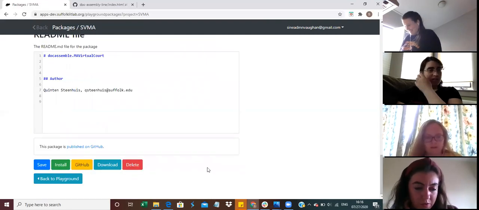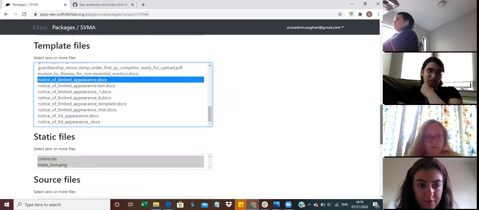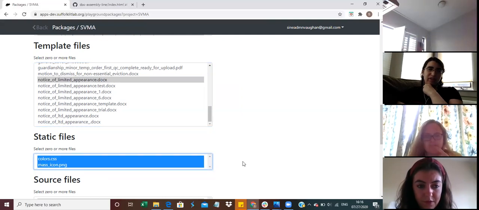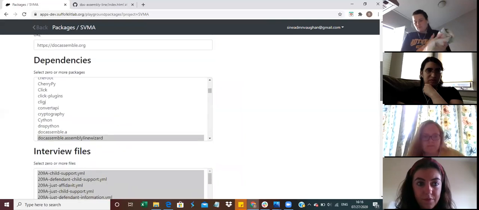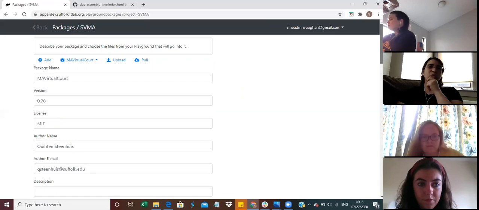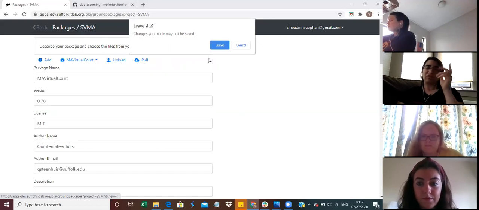Now scroll up again. Pick the static files you want. You probably don't need the colors CSS or the mass icon.png because you're using basic questions, right? So unselect those. Actually, go up to the very top of this page because you're starting from MA Virtual Court. So click the add button on the left there. Just leave that, that's fine.